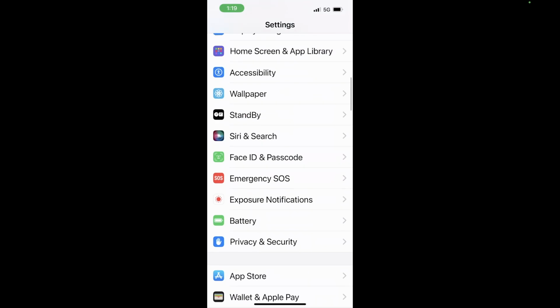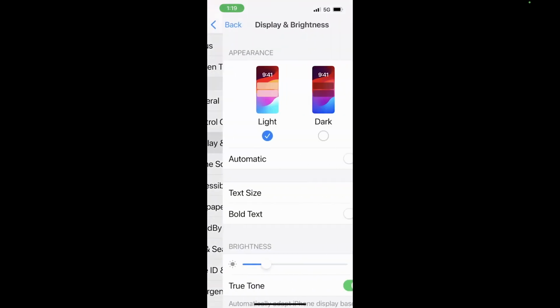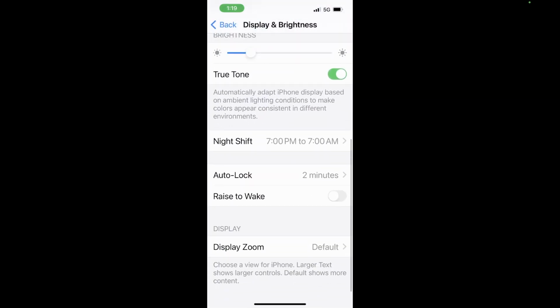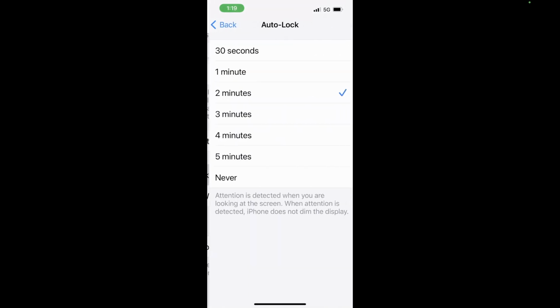Now you can go back to display and brightness. Then you have the auto lock feature enabled, and now you can select whatever timeouts you want. In this case, we want it to never turn off, so we are just going to select never. This will ensure that your screen will remain on forever. But you also need to be mindful about your battery and also take that into consideration while enabling this setting.